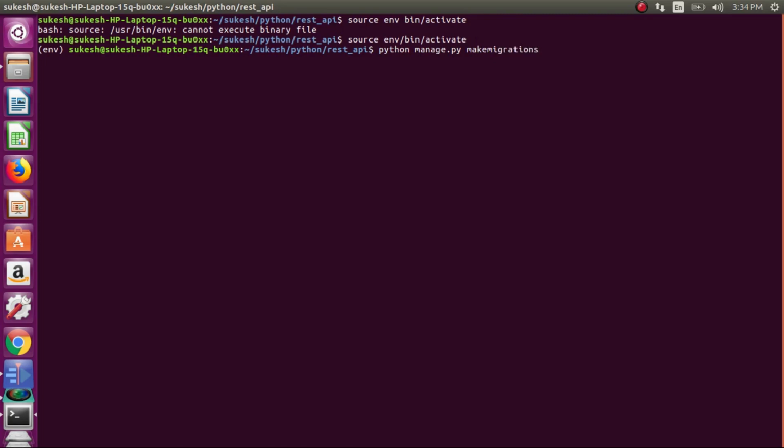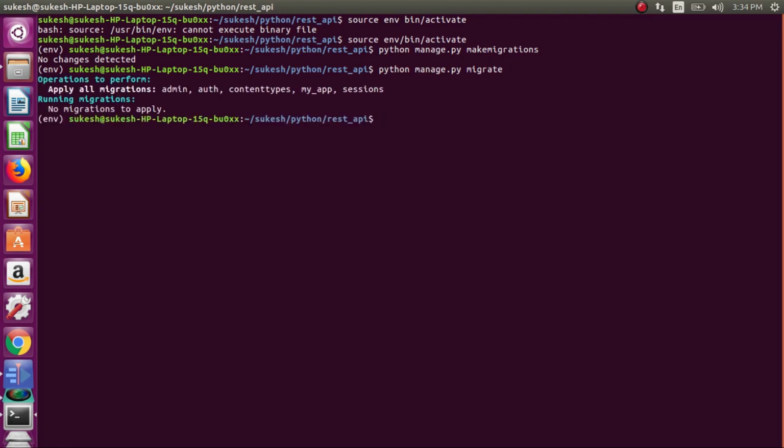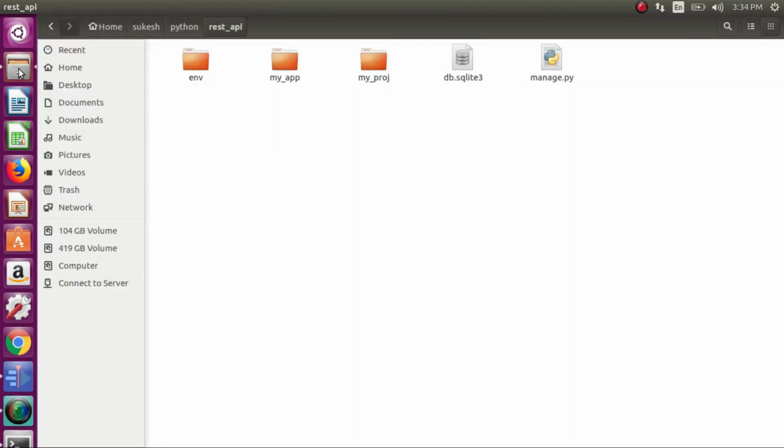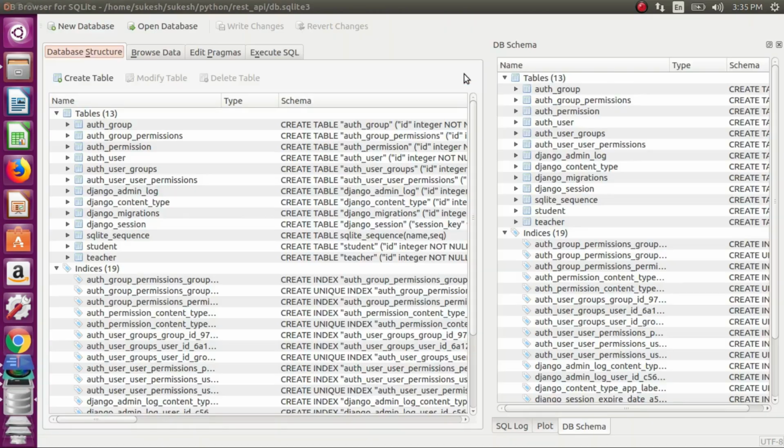the tables from the model. No changes detected because I have already run the migration. Then python manage.py migrate. Open the DB SQLite 3. I am using SQLite 3. Open the teacher class.